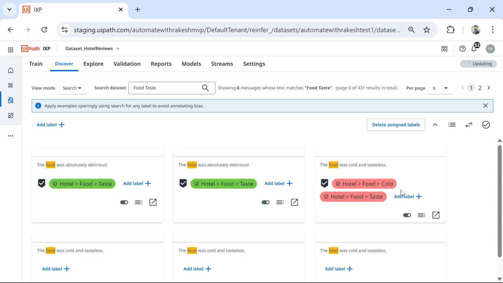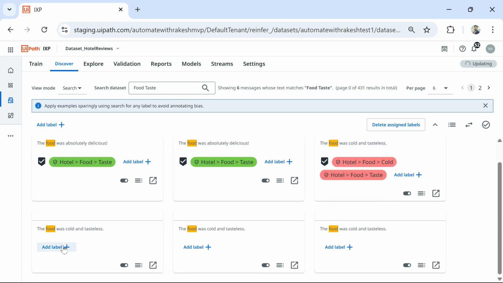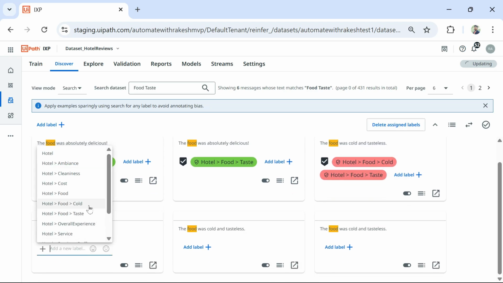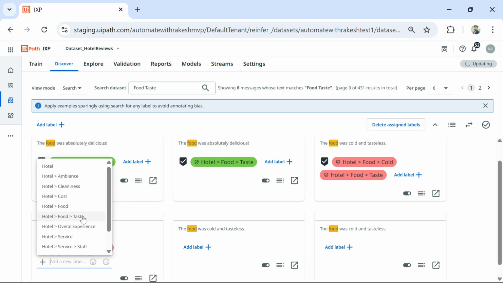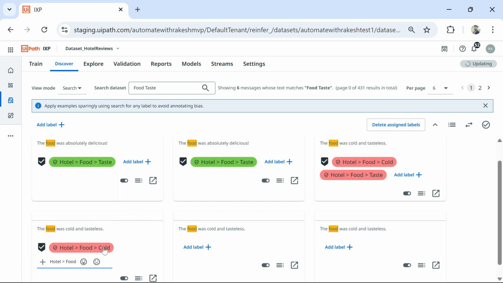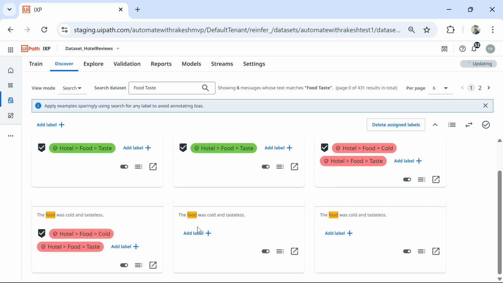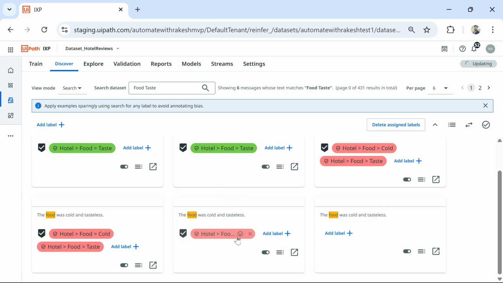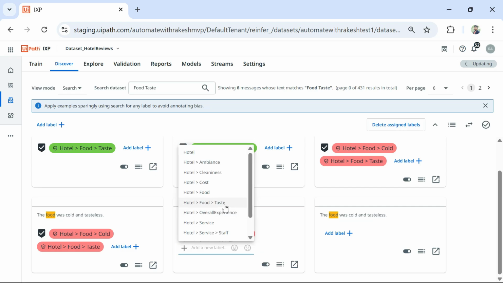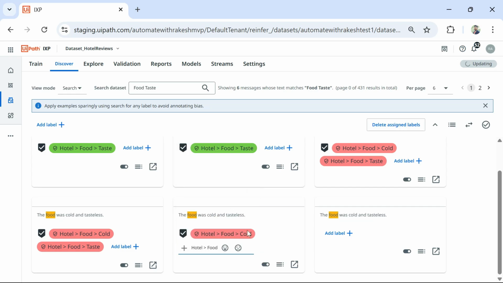The food was cold and tasteless. Okay, so cold, tasteless. Add one more label. Food, cold and tasteless. So taste also down, unhappy. Okay, these things come. The food was cold and tasteless. Same thing. Cold, unhappy, and it was taste unhappy.